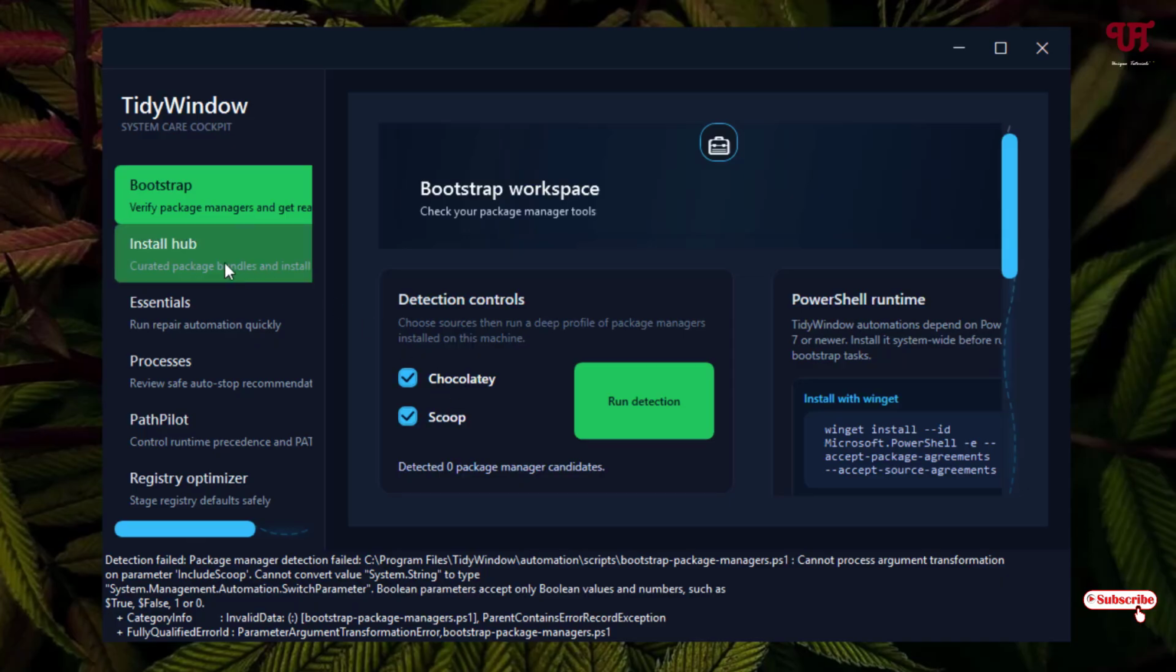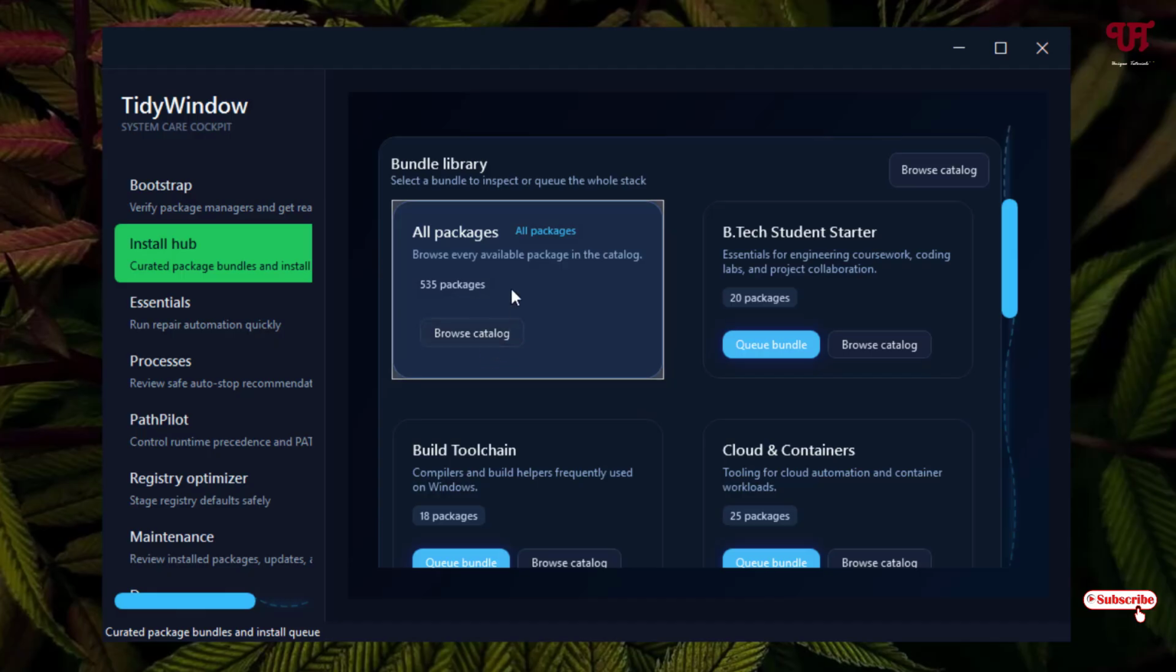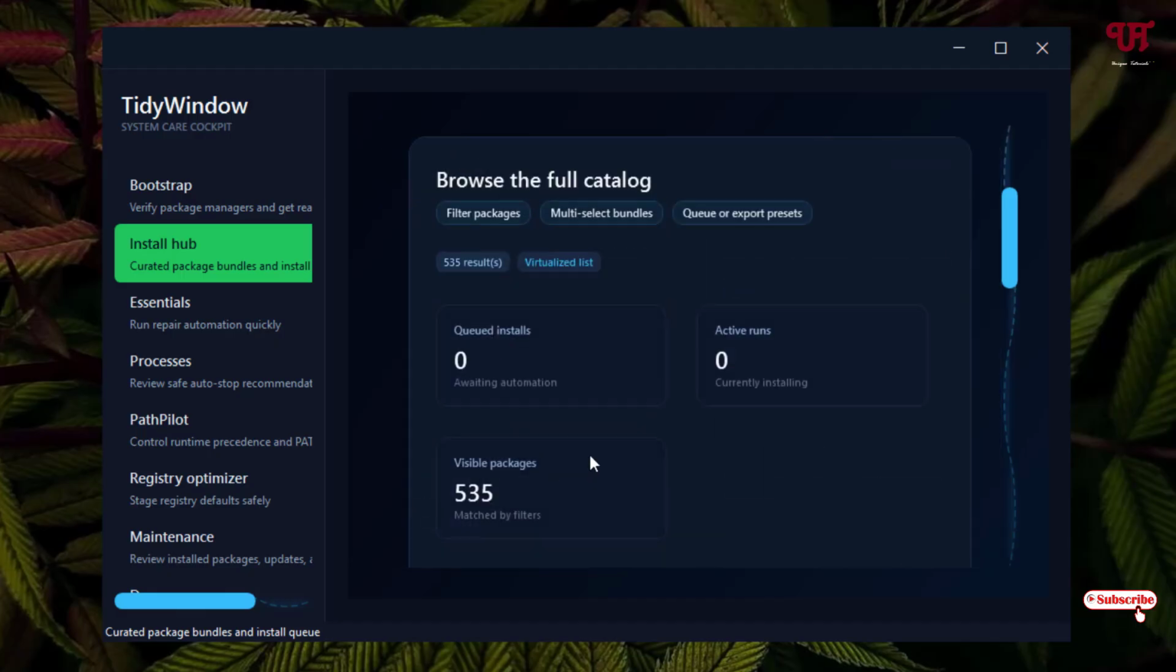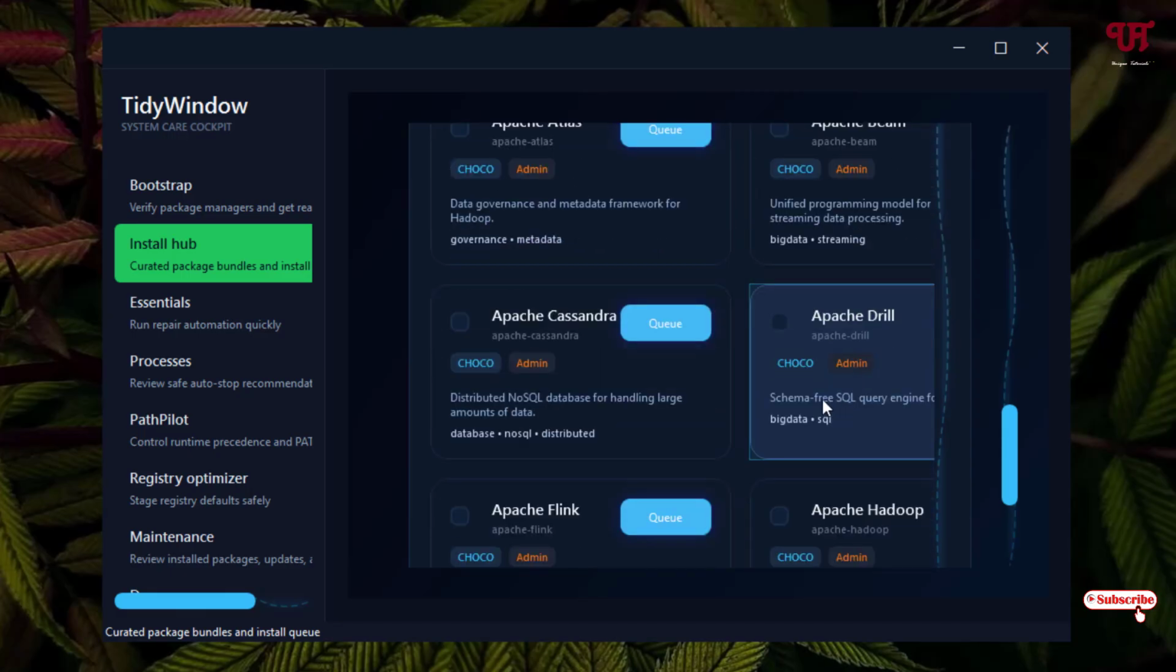And the next option is Install Hubs. Here you can select various packages. You can click on Browse Catalog and search for the respective files here. You can see tons of applications that you can install directly from here.